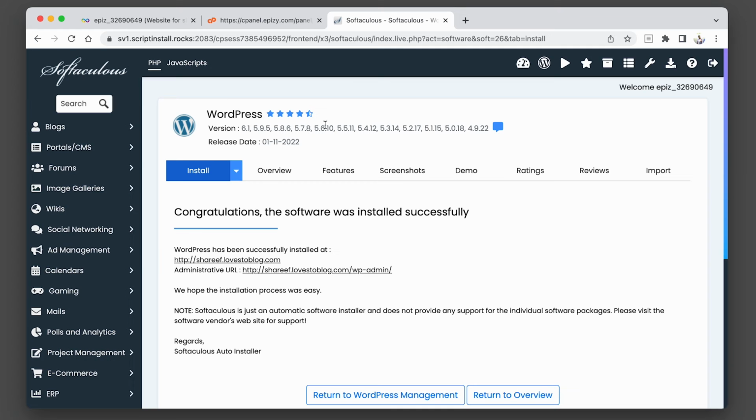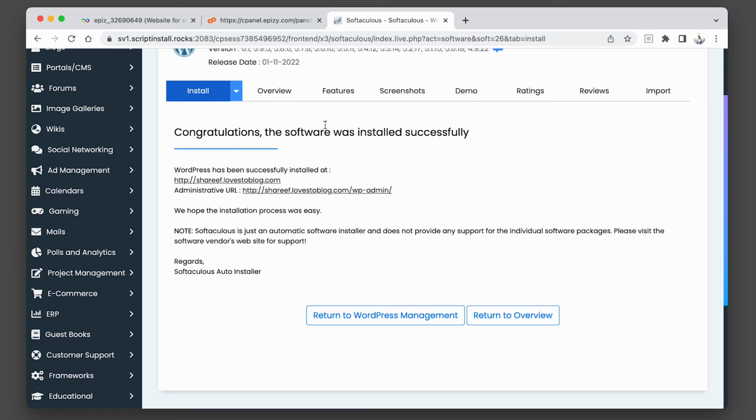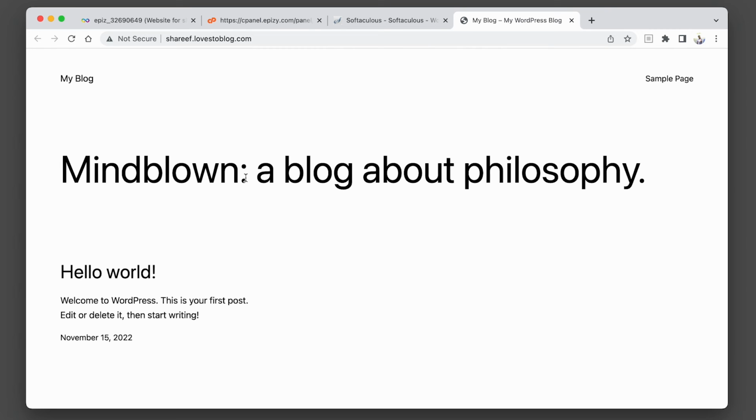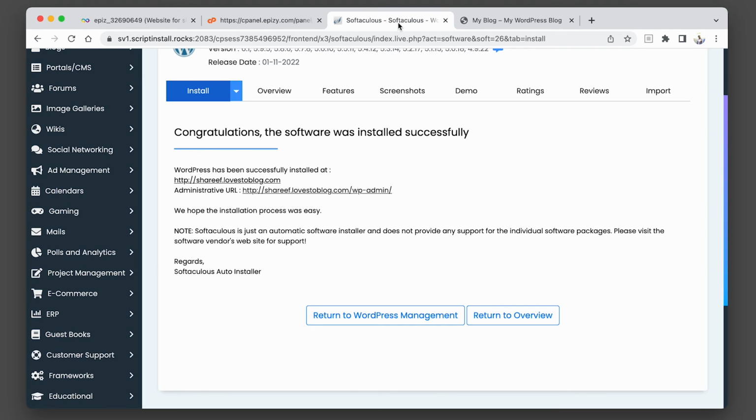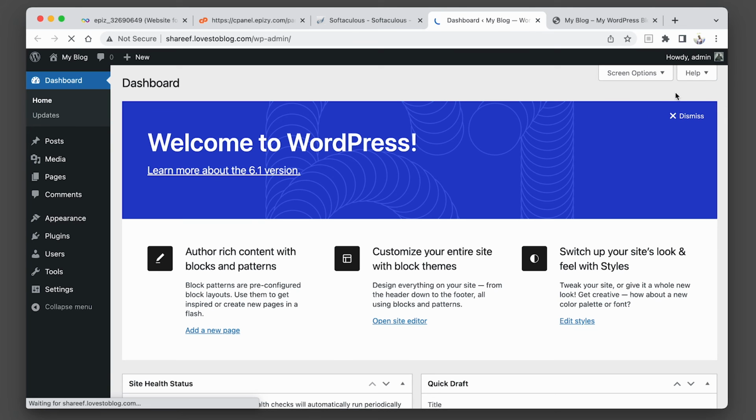Once installation is complete, you will be redirected to a page where you can find your website's URL address as well as an administrative URL. With the website URL, you will be able to see your website, and also you can share it with the world so that they can find what you are sharing on your website. Go to the administrative URL and use the username and password you set up in the admin account when you installed WordPress.